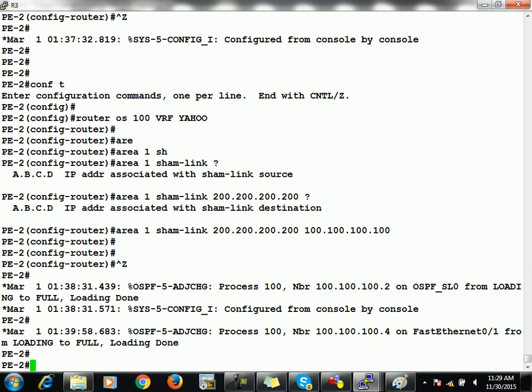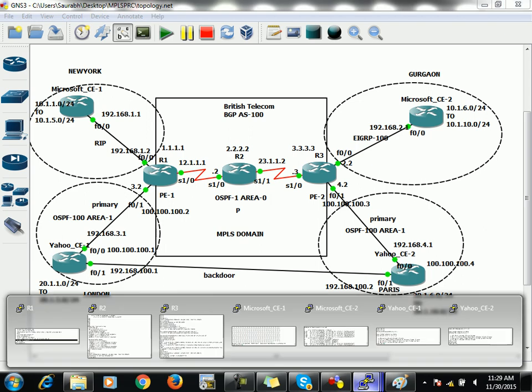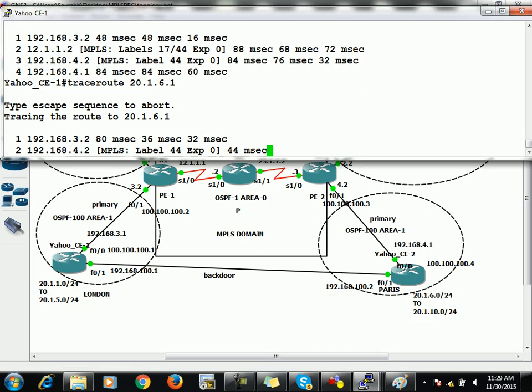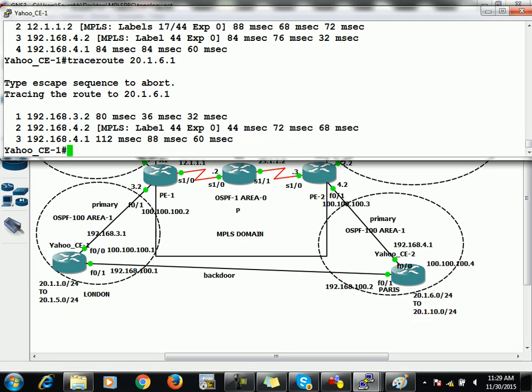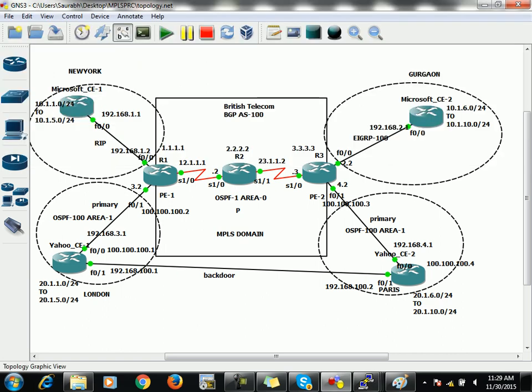Similarly on P2, right? Move on to Yahoo C1 and once again try to trace route back. You see 3.2, 4.2. 3.2 is when it is entering the MPLS domain, and 4.2 when it is exiting this MPLS domain. So you have hidden your entire MPLS domain now.